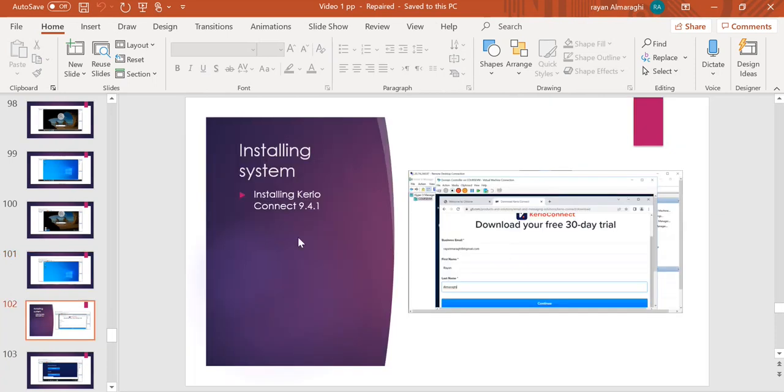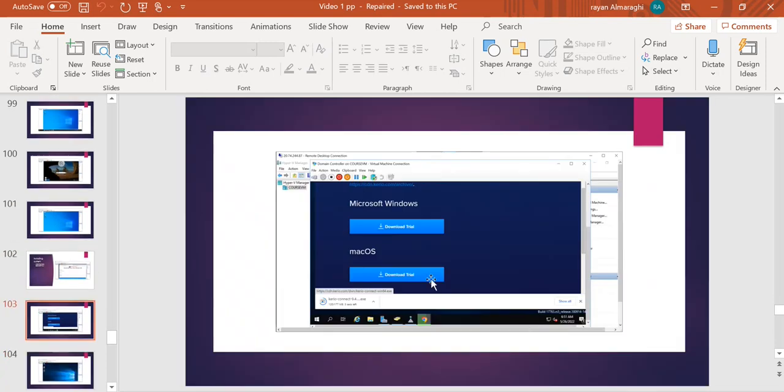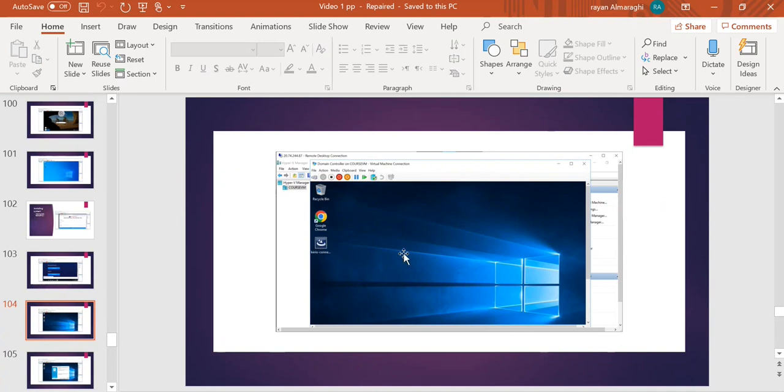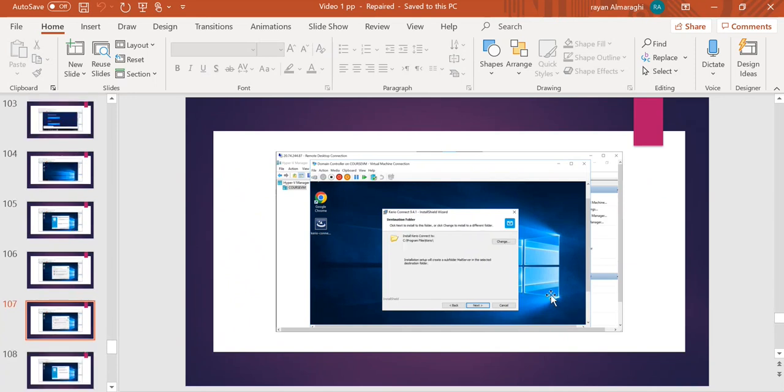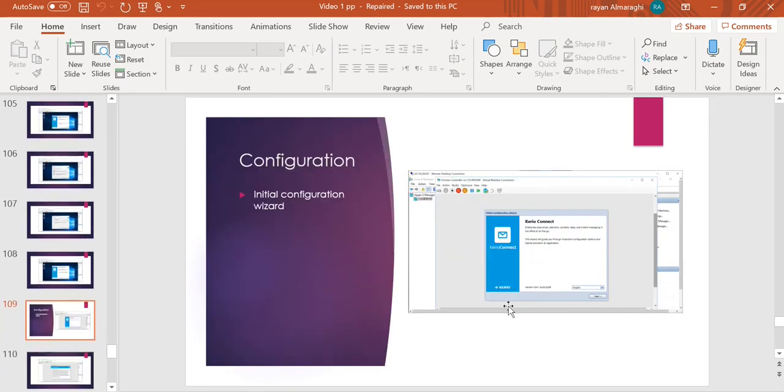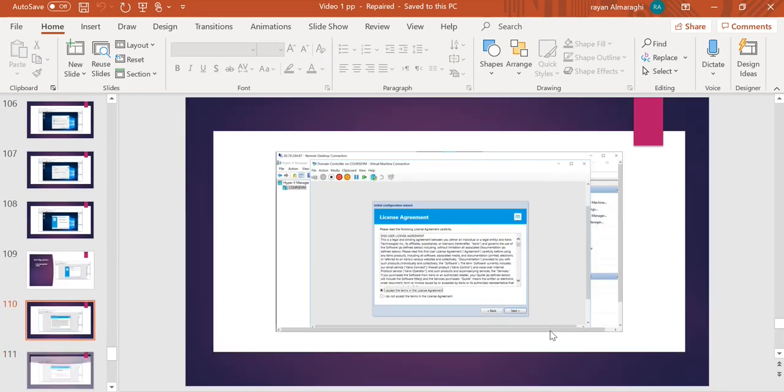And now I'm gonna install my system, which is Curio Connect 9.4.1, which is the latest version. I went to Chrome and installed it using Microsoft Windows. I click, as you can see here, it's installed. I run it, next, finish, and it's downloaded. Now the configuration, the easy configuration.